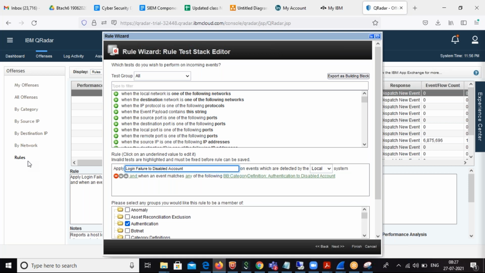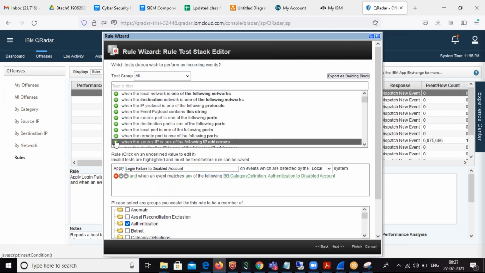Whenever you want to create a correlation rule, first we have to choose the test cases. I have chosen building blocks for all the IP addresses, and the category of the building blocks is authentication to disabled account. If you want, you can add one more condition here, for example when the source IP is one of the following IP addresses, and I can put a range here also. Overall, the IP addresses of your organization we can define, in different combinations.